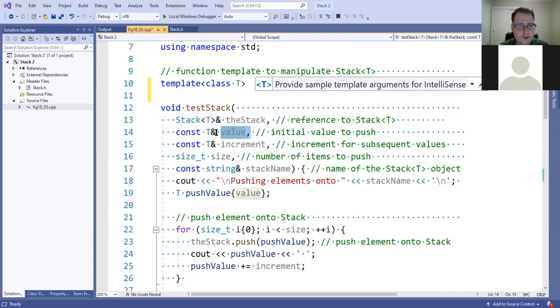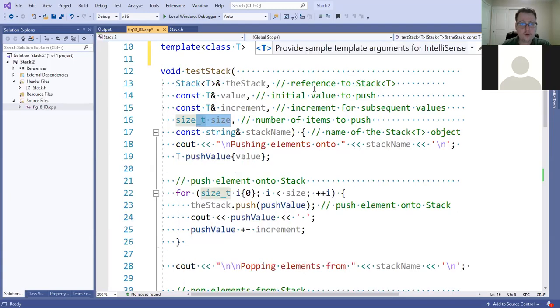And then that type T is used in several places throughout, right? So for example, if this is a stack of integers, then the type of the value that you're going to add is also type int. And then the amount that you increment by is also that same type. And then we have the size, right? And then we do things like the pushing. And then the last parameter is a string with the stack name, so we can distinguish the two function calls as well.